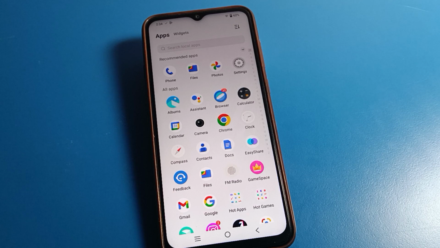Today, friends, we are going to show a Vivo phone setting, and I am going to show you how to unblock a contact number. If you want to unblock a contact number on your Vivo phone, today I will tell you how in this video.